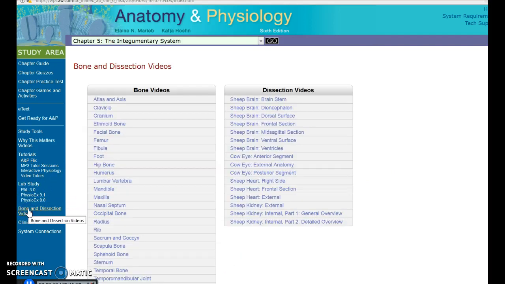And then if you want a video review of the different bones, or you want to see what the sheep brain dissection is going to look like before we do the sheep brain dissection, there are videos here that you can use. They will go into, again, more detail than we're going to do in lab, but you should know that they're there. That's, I think, everything I wanted to show you.